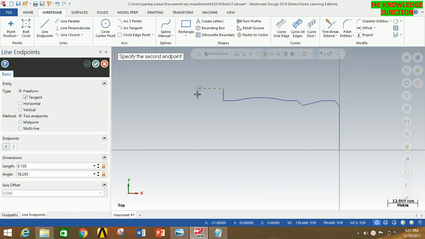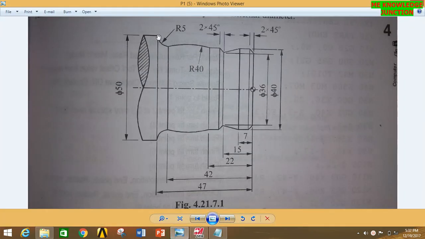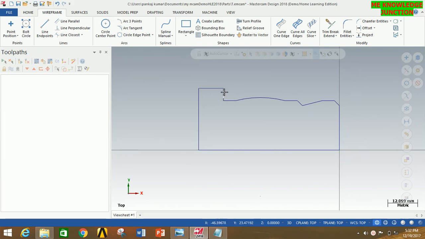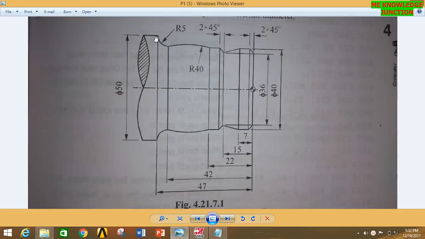Now click here and join this with this line and give the here value as you can clearly see that the 50, that is 25. So click here and give 25 and then press enter. Now we have to join this to this and then click OK. Now you can clearly see that in figure that there is a fillet of radius 5 mm.